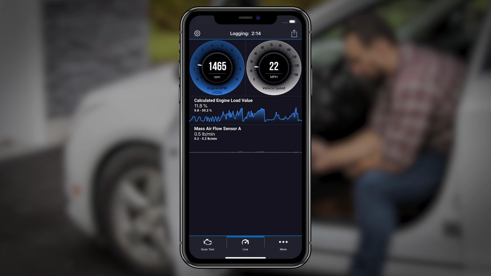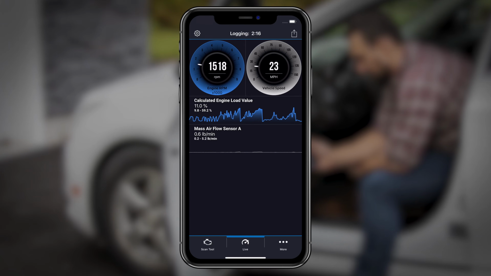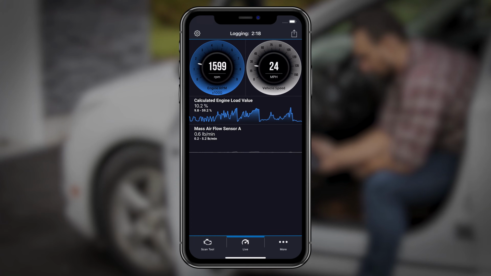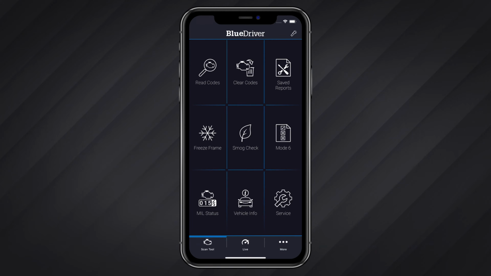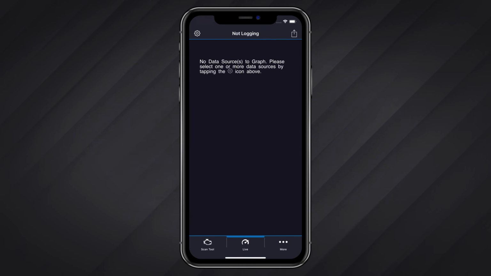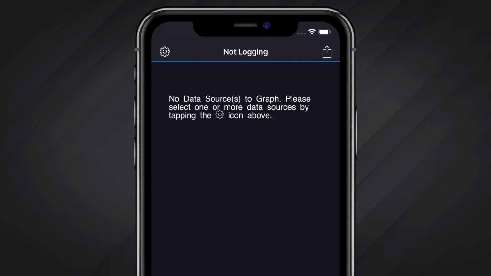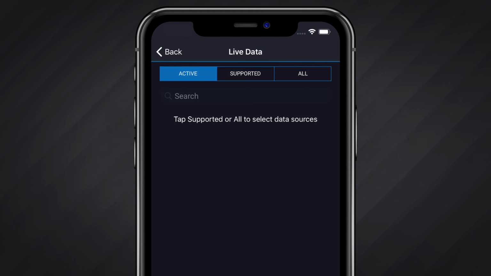This video will illustrate how to view live vehicle data and options for customizing how the data is displayed. To start, tap the Live tab. From here, the first step is to add the data sources you'd like to view. To do this, tap the gear icon in the top right corner.